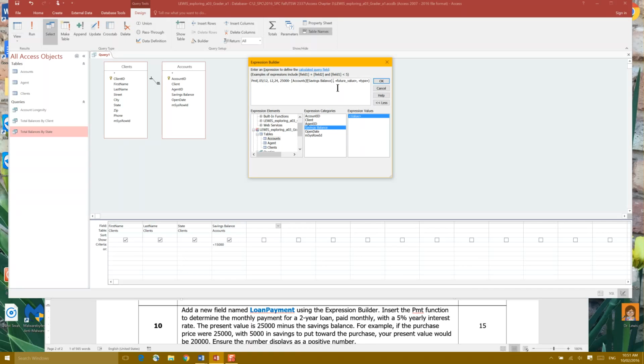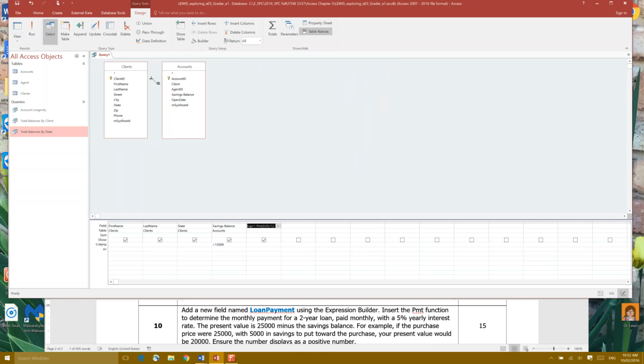We now want to shift and put a parenthesis to wrap around that. We will not have a future value or a type. We're just going to delete that from our formula. And then we're going to press OK. Now, our expression has given us an Expression 1. I'm going to click back into this Expression 1 and backspace. Expression 1 is a default name by Access, but we know we want to name this LoanPayment. I'm going to make that all one word with loan and payment capitalized.